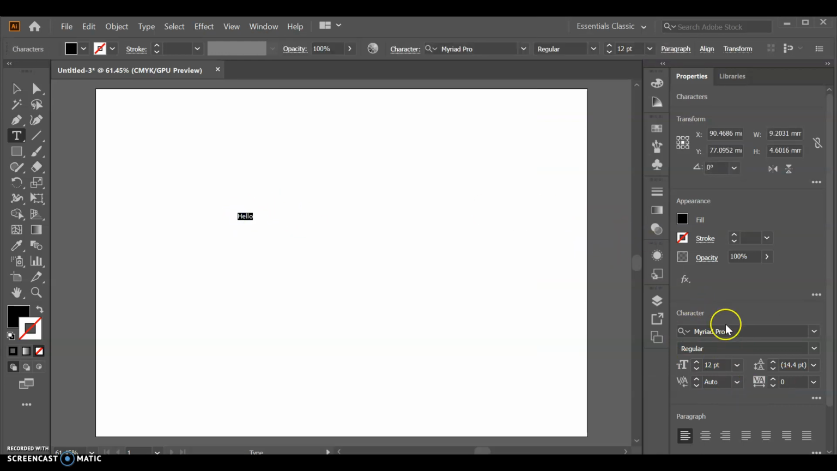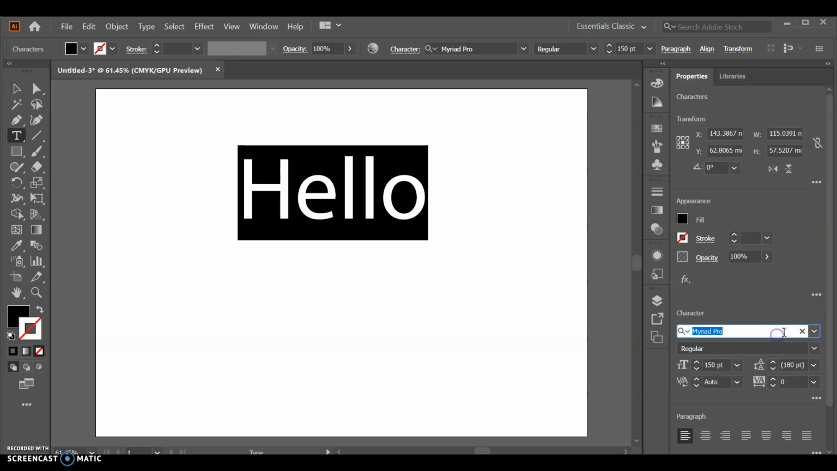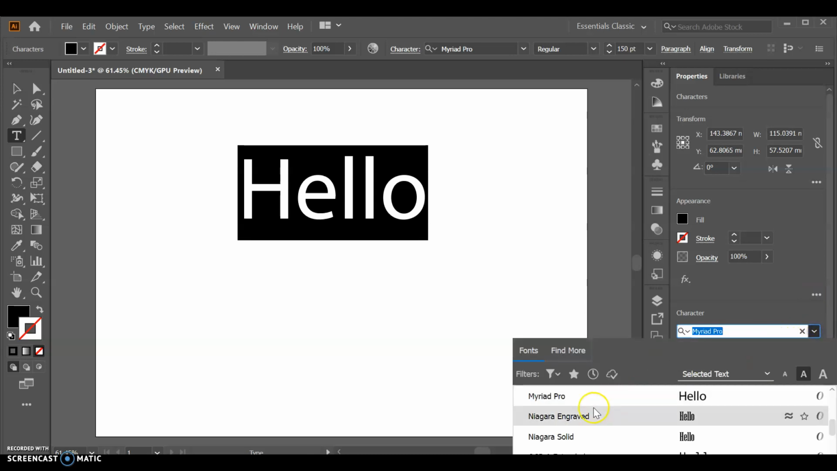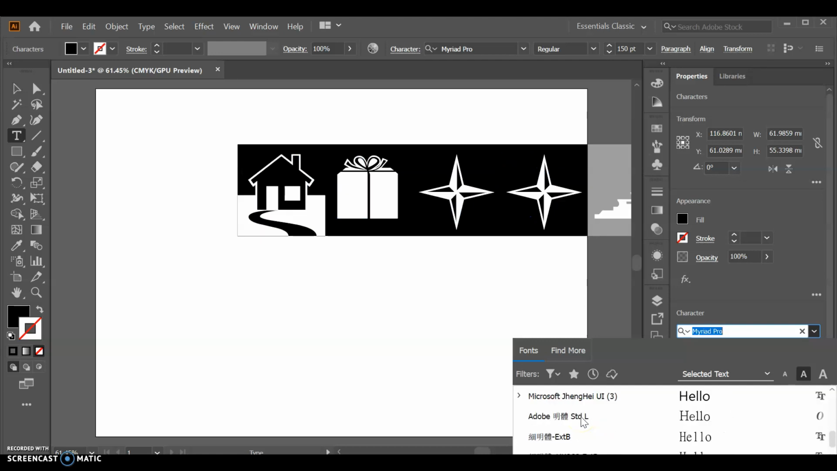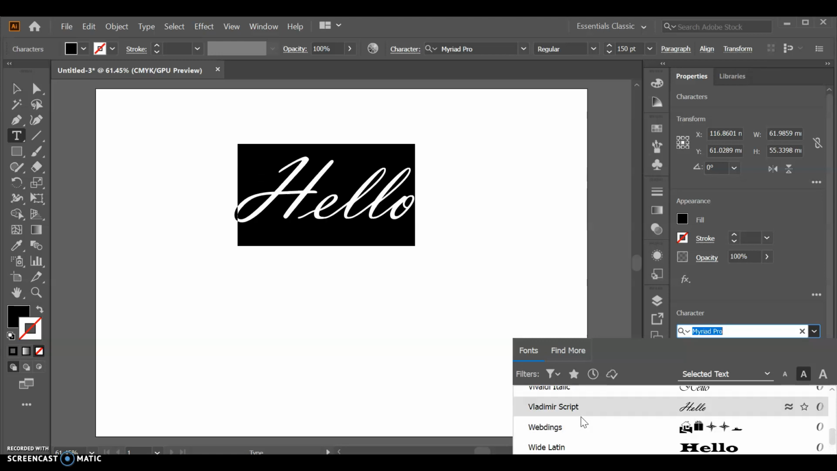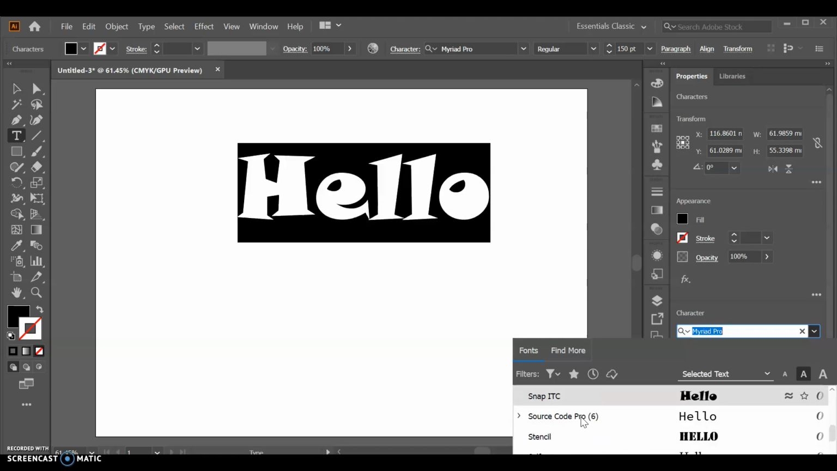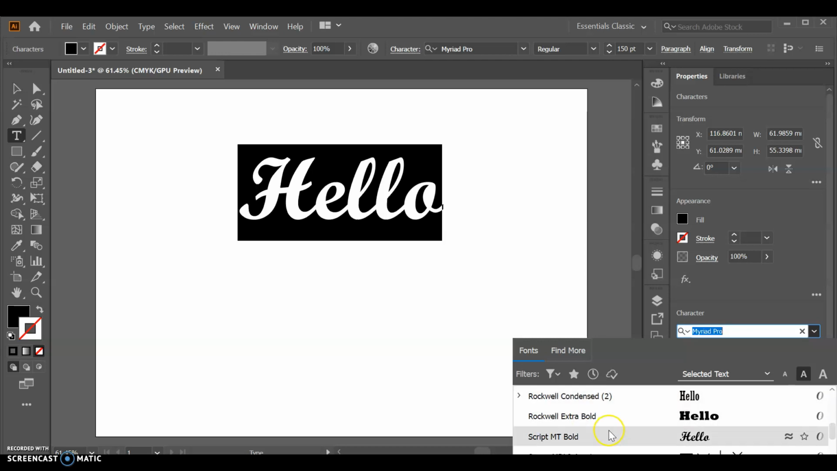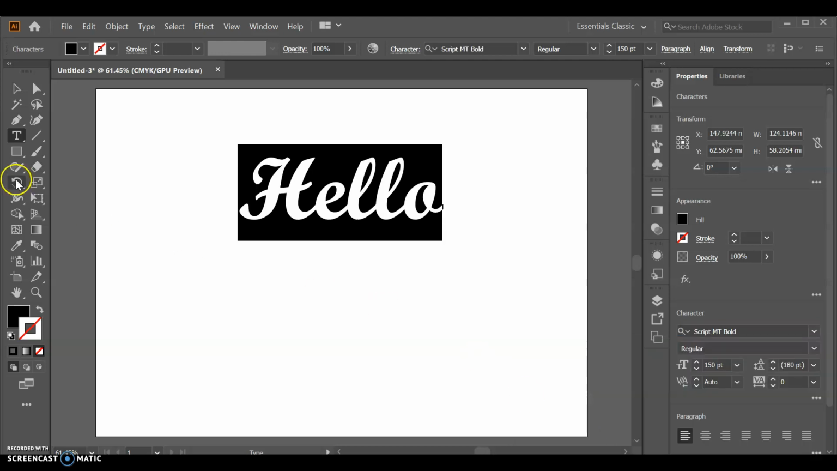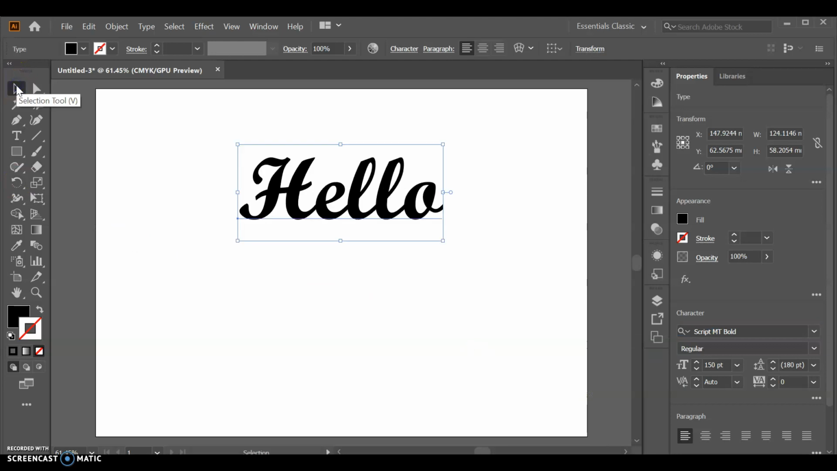So by double clicking on our text, we can change the size. We want it nice and big, so we'll make it 150. And we can then change the font. I am looking for a script font. Script MT Bold. So now we've got the font that we want to outline and turn into a vector.